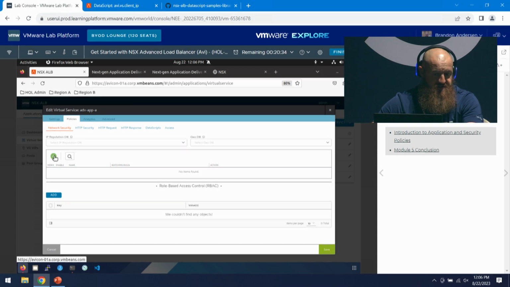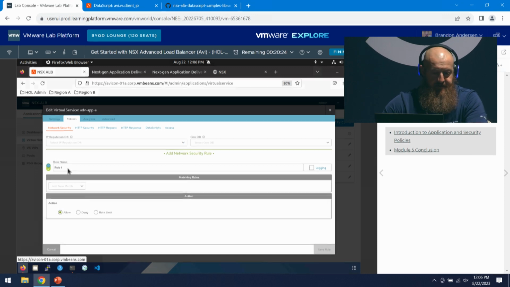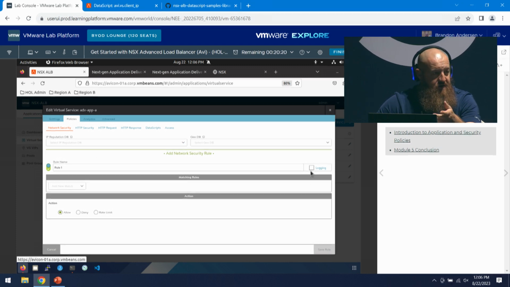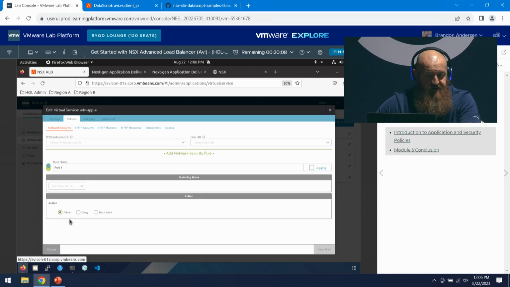To create a new policy, we're going to click this green plus mark. I'm not going to follow the guide on here. I'm just going to show you some of the options and do a couple of curl tests so you can see what's going on. Your rule name would just be your administrative name. You can create a log entry for whenever this is triggered, and then you have your matching and your actions. For the matching options for your network security policy, you can match on your client IP address, any service port, or IP reputation, and then your actions are you can allow, deny, or rate limit.